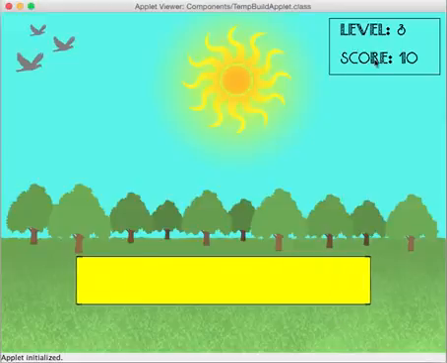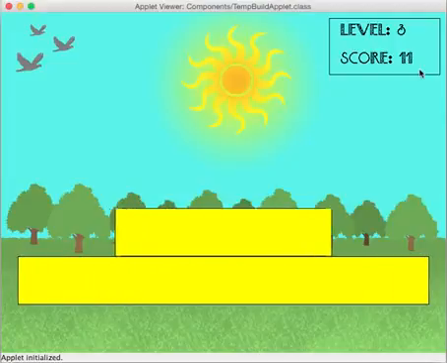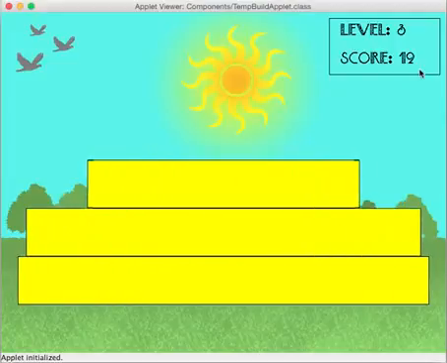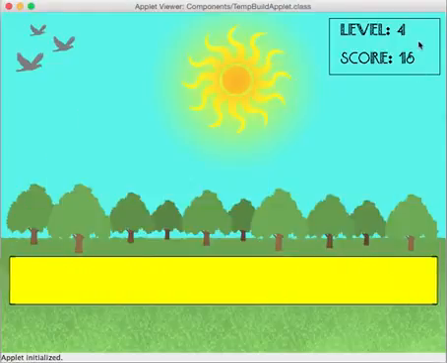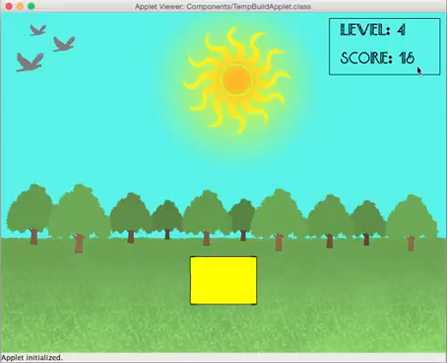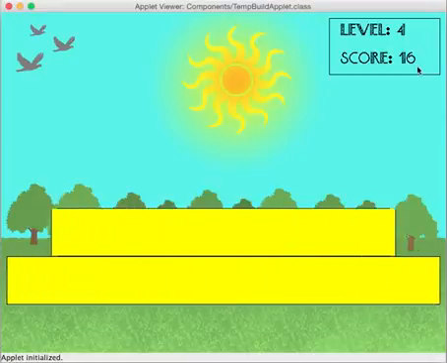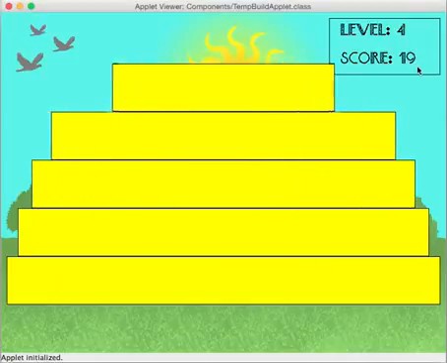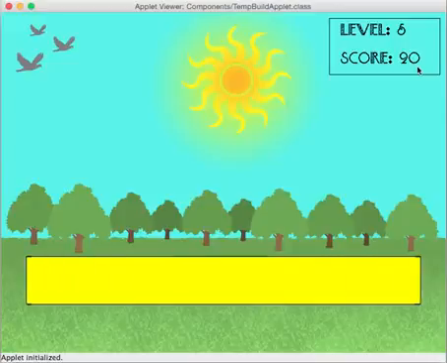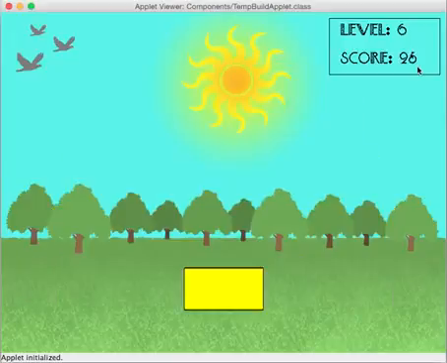Notice in the top right corner how it is keeping track of the level and the score. Each time you make a block, it increments the score by 1. And each time you fully complete a pyramid, it increments the level by 1. The amount of points your score is incremented depends on the difficulty level. So in easy, your score is only increased by 1 point. However, you get more points if you play a harder level.